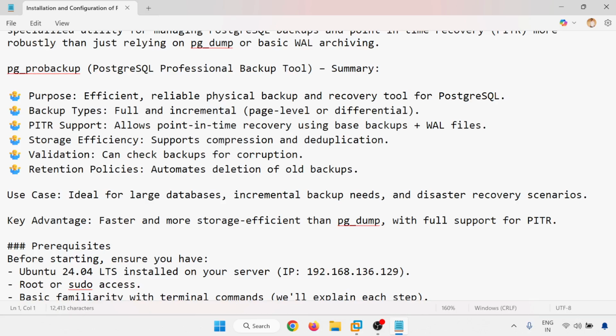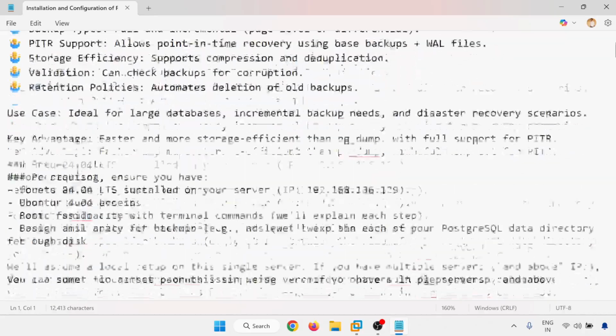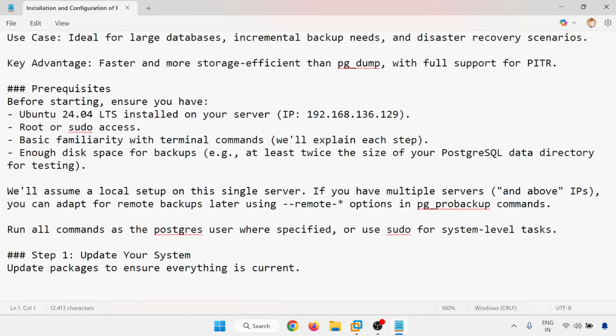old backups. Use cases: ideal for large databases, incremental backup needs, and disaster recovery scenarios. The key advantage is that it is faster and more storage efficient than pg_dump, with full support of PITR. So, prerequisites are there.